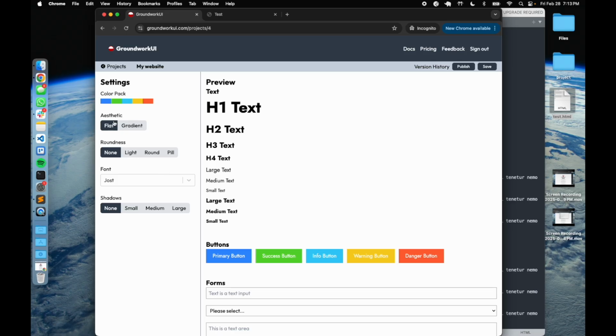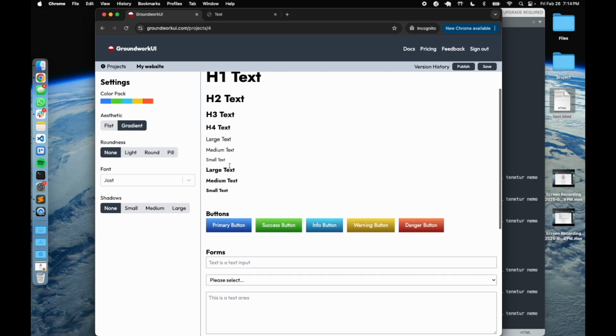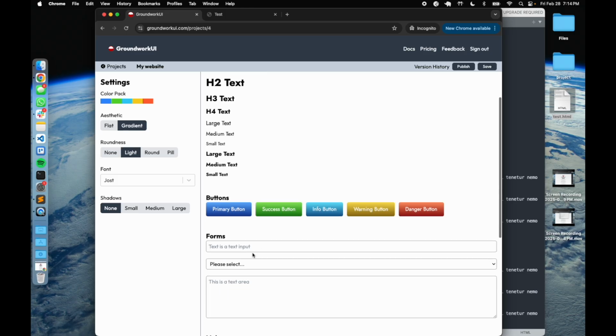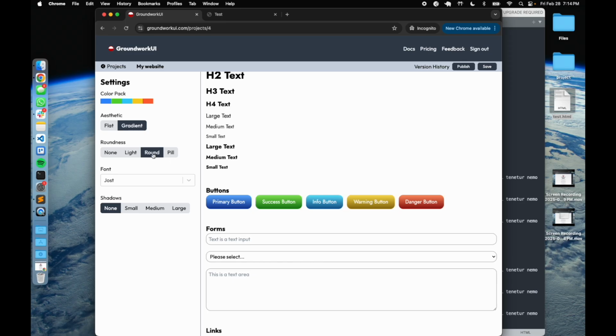Then you have a couple other settings. So let's say I like the gradient aesthetic versus the flat aesthetic. So if I hit gradient, you'll see your buttons are now gradient. Okay, so you can choose between flat or gradient. You can kind of choose the roundness of the corners. So if I do light, you'll see there's a little bit of a roundness to the corners, like the buttons, the forms, all that. Okay, so you have different options there.